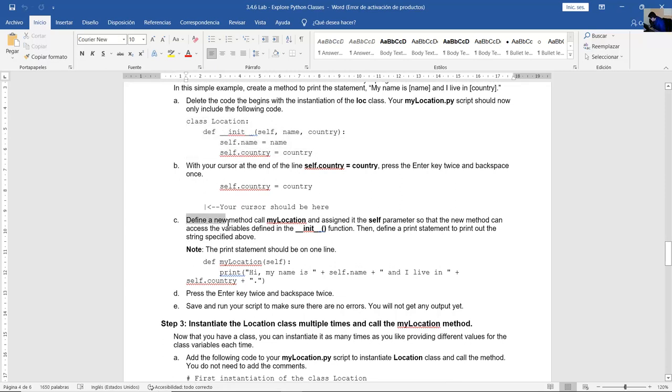Okay, define a new method called mylocation and assign it the self parameter so that the new method can access the variables defined in the init function. Then define a print statement to print out the string specified above. The print statement should be on one line. Define this method.